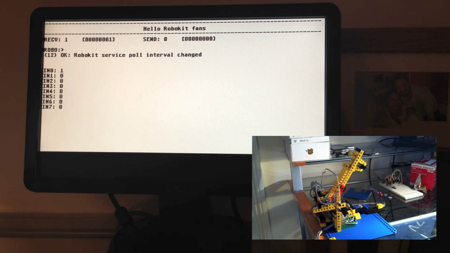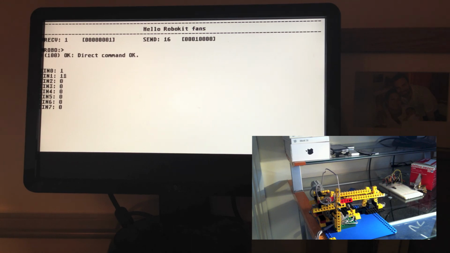Controlling the actual Robokit itself, still the same direct commands work, so I can just feed an integer value, for example. I switch that particular line on there, and I can switch it off. Okay, that's great. So that's exactly as it did before.